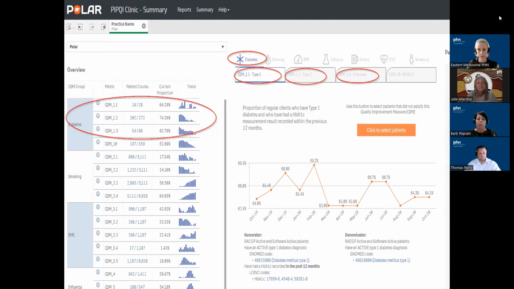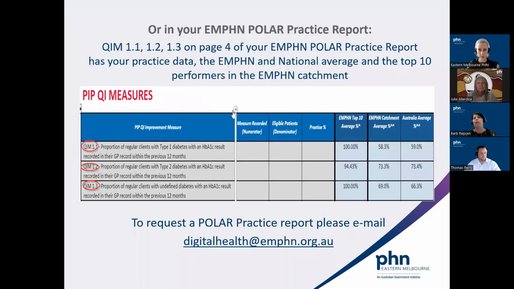And you can track the progress using the graphs in this PIP QI report, or you can see this same information in your practice report on page 4. So anyone that doesn't receive one of these, just email Digital Health again, and we will make sure you get your practice report. They are distributed now quarterly to all practices that have POLA.